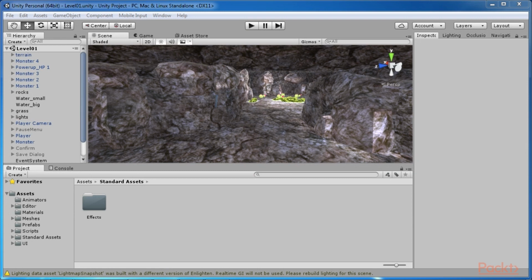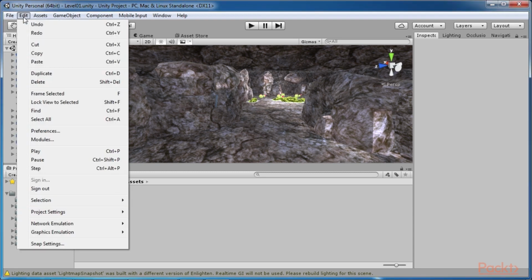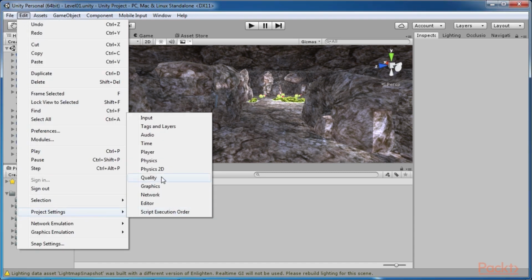Last but not least, it's also very important to set the quality settings for our game in order to balance visual quality and performance. Unity allows us to pick a different set of quality settings for different platforms. You can open up the Quality Settings window by going to Edit, Project Settings, Quality.